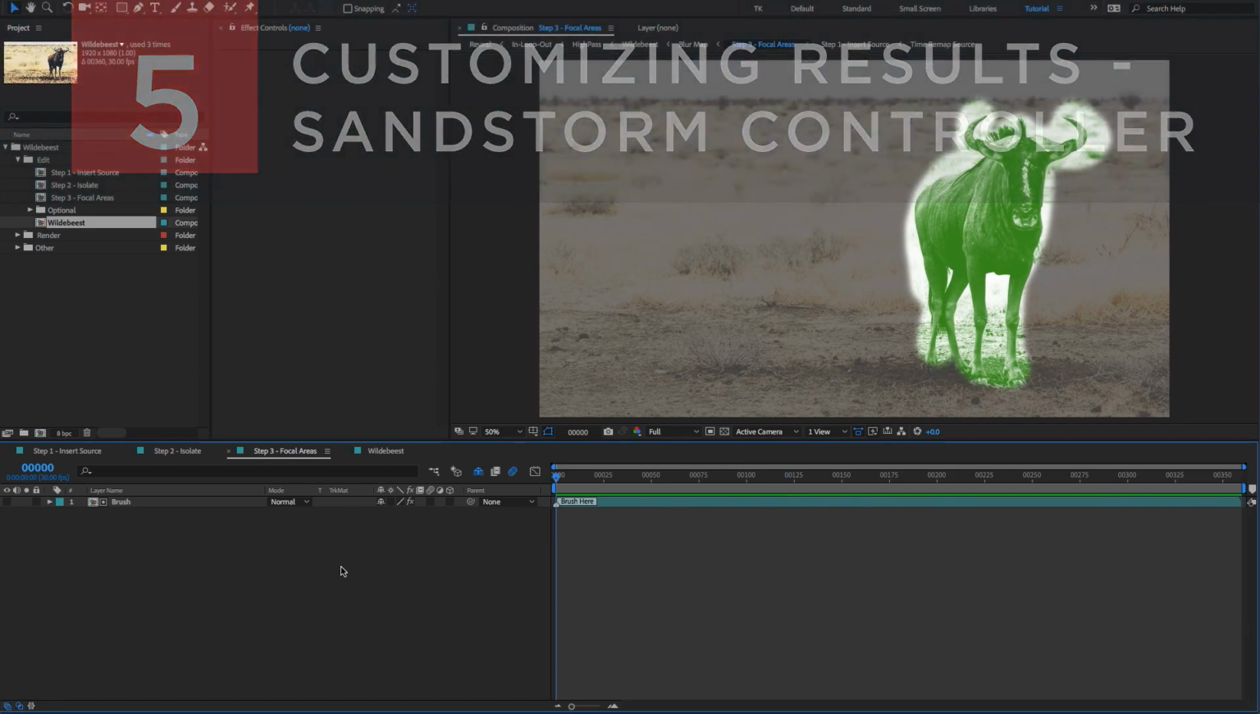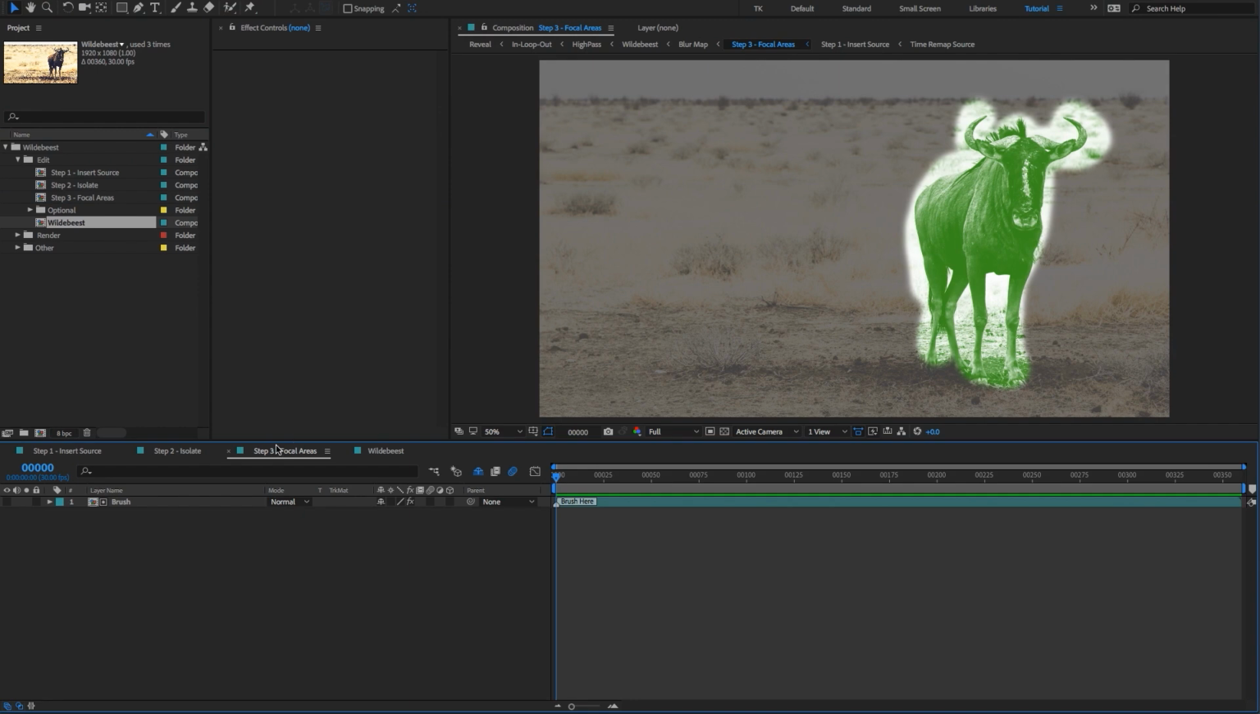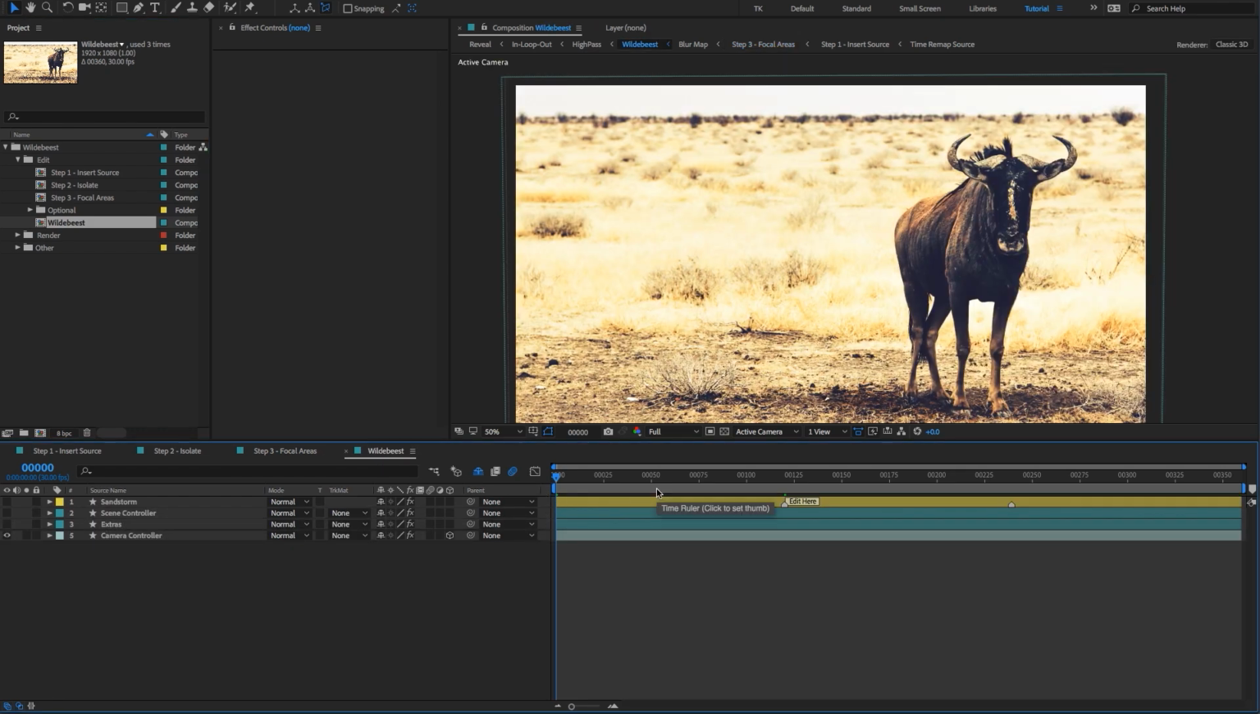All right, you guys, we are ready to see our results. So let's go from step 3 focal areas to the wildebeest comp, or whatever name you created within your script. And you can additionally find that if you go to edit and then within here to the name of the comp here. So we'll go to wildebeest, and you can see right away that we're not seeing any result. And the reason why is because we have to move our current time indicator over to where it says edit here.